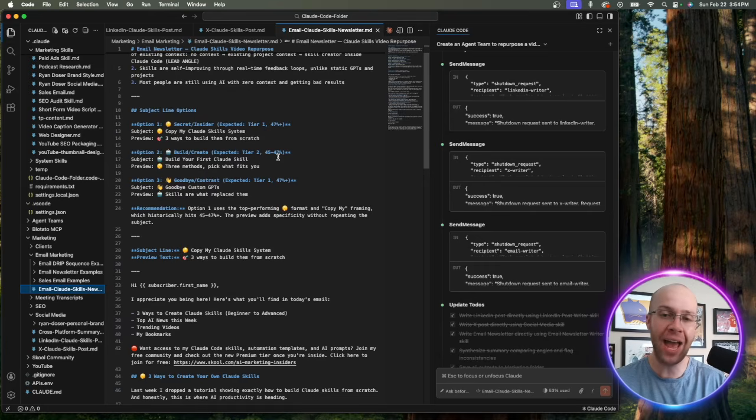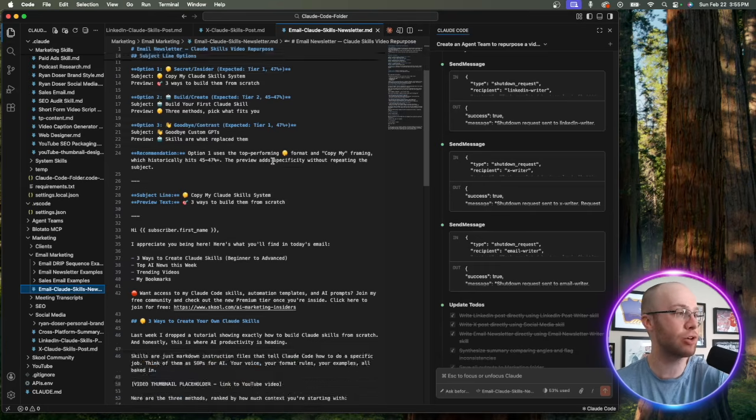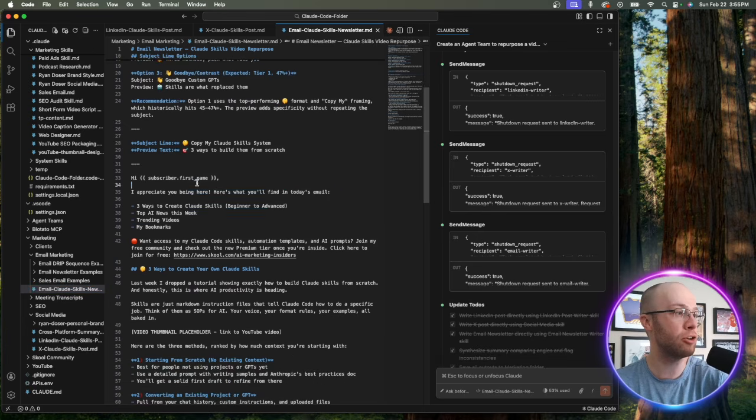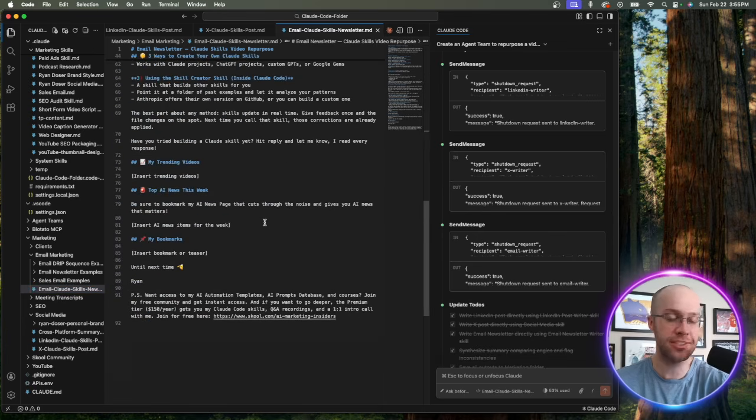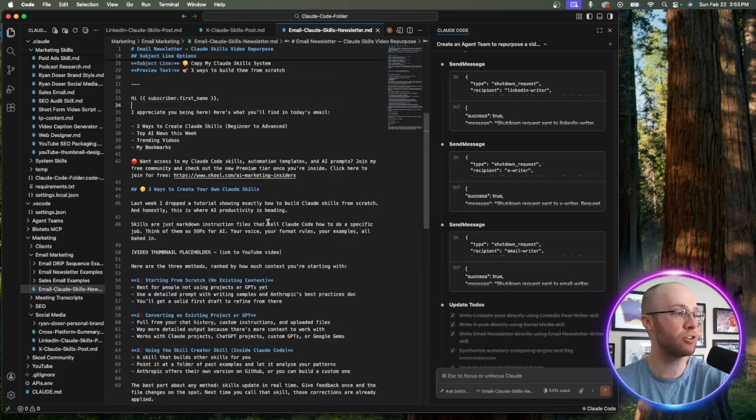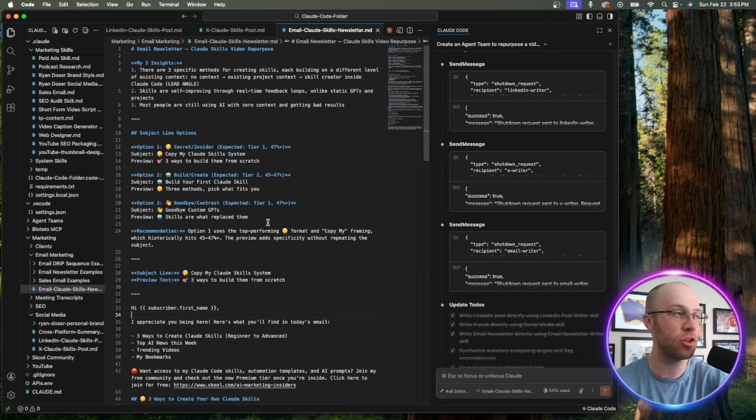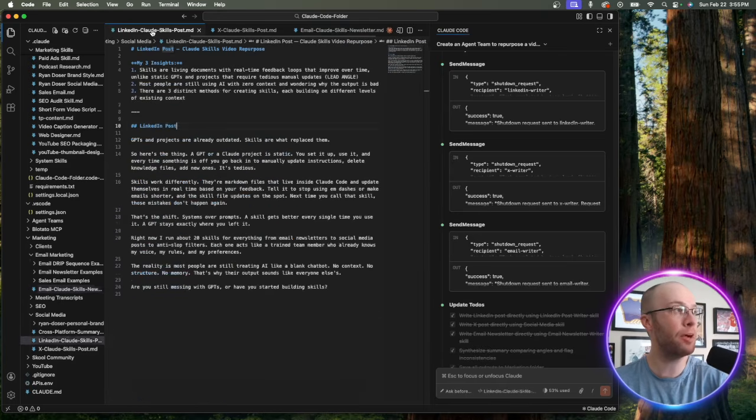So the format and all that was not random. It was using those skill files like I instructed it to. Subject line, and then here's the format of the email, right? This is typically how I write my email newsletters. And again, I would come back if something looks off. But that's kind of the output of how to use agent teams within Claude Code.